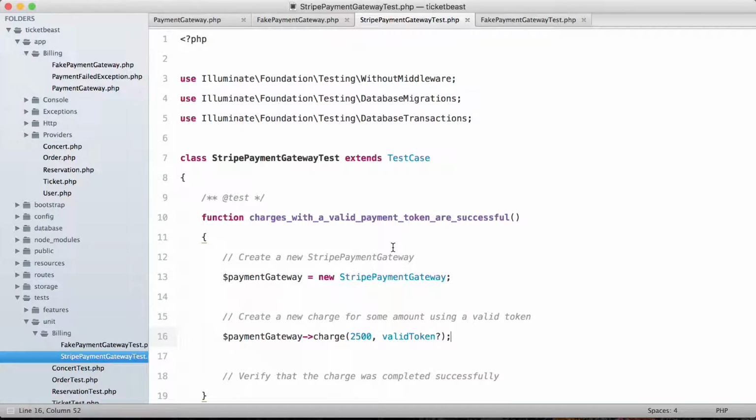Do we want to somehow get a real valid token that the Stripe API is actually going to consider a valid token? Or do we want to use a test double or some sort of way of mocking this out or faking this out so that we can just create some sort of hard-coded valid token somewhere in our test? In my opinion, this Stripe Payment Gateway class represents our integration with Stripe. The whole goal of this class is to take the interface that we designed previously and provide an implementation that successfully communicates with Stripe in the way that we expect.